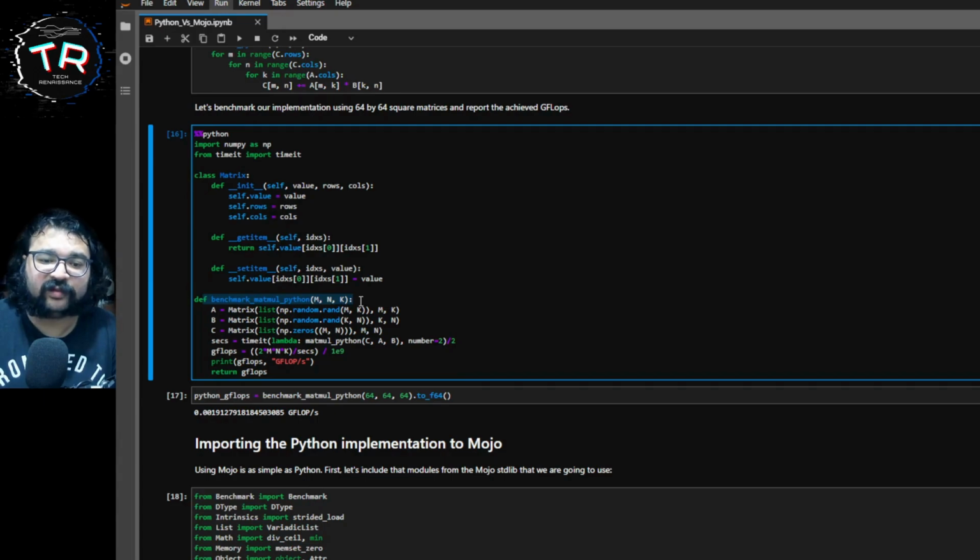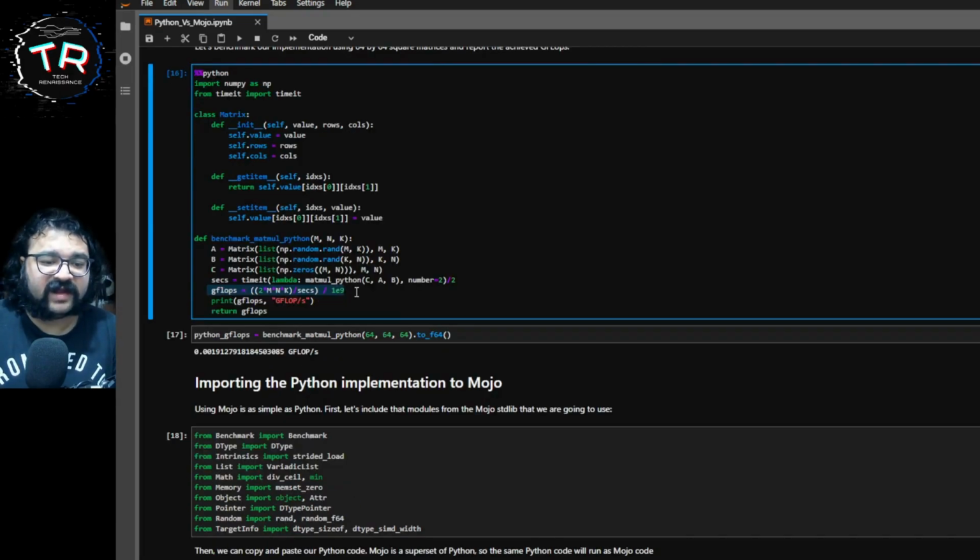benchmark_matmul_Python, which creates three matrices, A, B, and C. A and B are filled with random numbers, and C is filled with zeros. It uses the timeIt function to measure the time taken to perform matrix multiplication of A and B using the matmul_Python function defined earlier. This operation is performed twice and the average time is computed. The function then calculates the number of gigaflops that the matrix multiplication operation achieved. The result is printed and returned as a float.